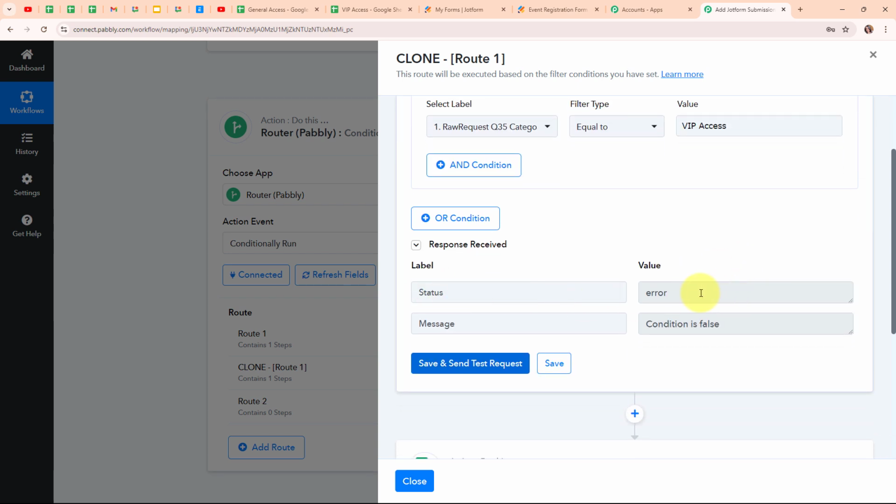And here you can see I have received the status as error and the message's condition is false. Because I have already told you that while doing a test submission, I have selected my category as general access. So here it is giving me condition is false for the VIP access. But I'm going to complete this workflow by showing you the complete route setup over here.